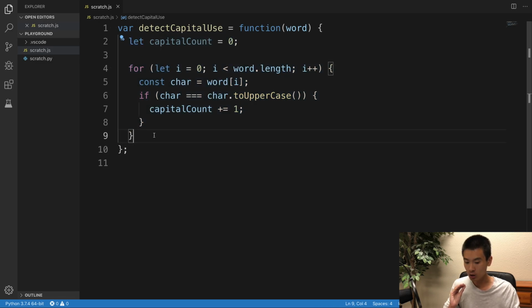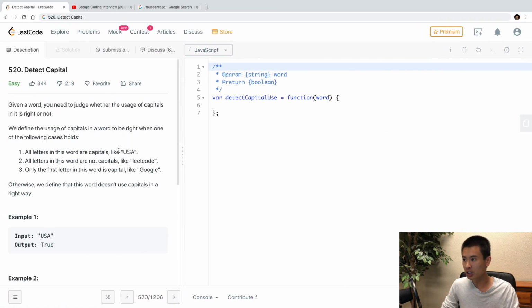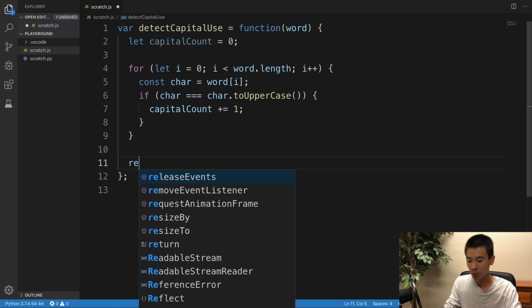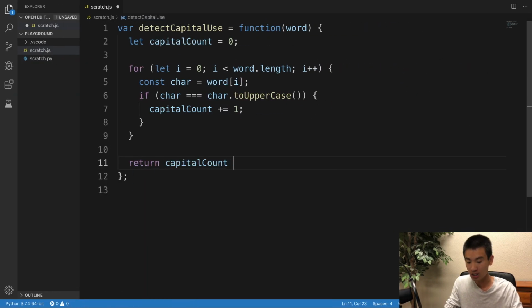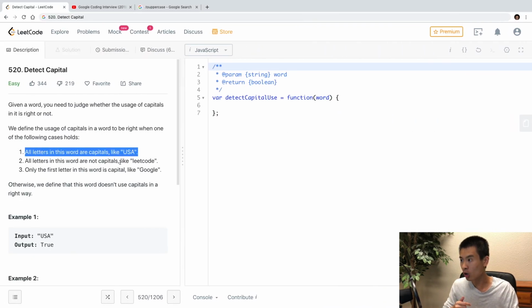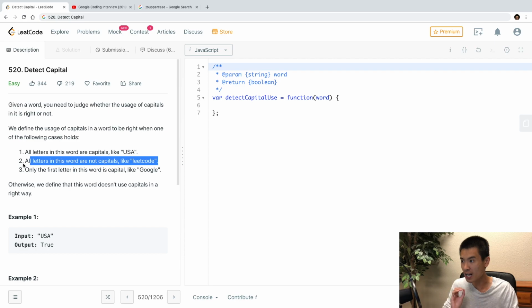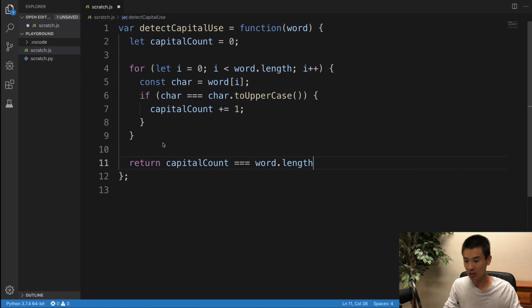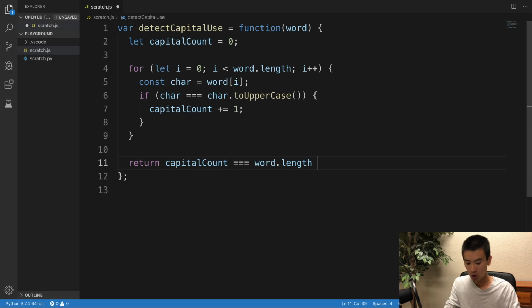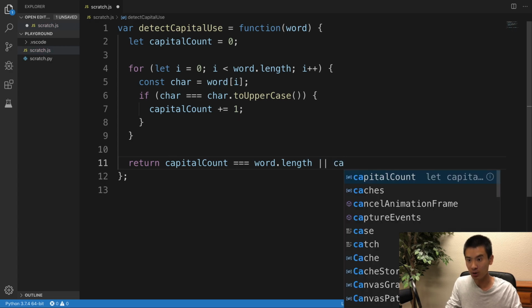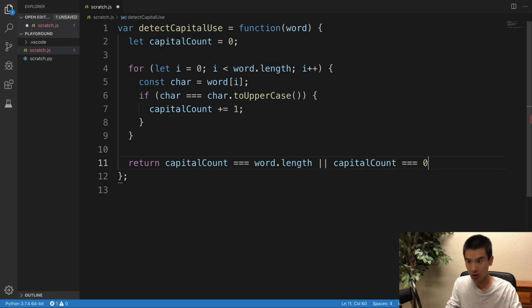Now, let's go over the 3 conditions where we return true. All letters in this word are capitals, like USA. So I can say return capitalCount is equal to word.length, right? Every single letter is a capital. So that's our first check, done. Or all letters in this word are not capitals, like LeetCode. So I'll say here, or capitalCount is equal to 0.